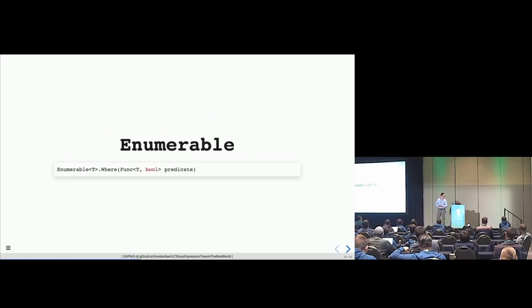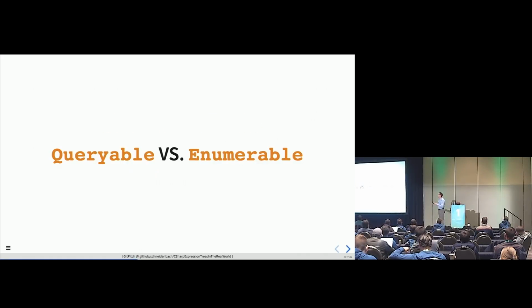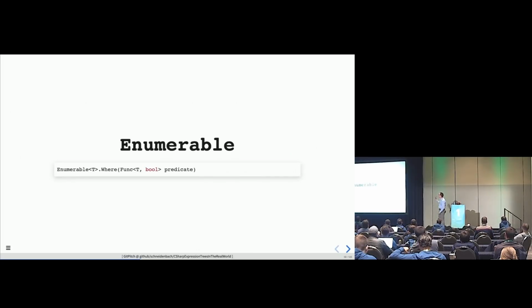So here's an example of an enumerable. Queryable and enumerable are very similar, and they both have lambda expressions, they both use LINQ, right? They both have where and select. You may not have even noticed this, right? If you've got an enumerable and you call .where, you get that extension method, which takes in a func that says pass in your thing of type T and then return a bool. And then typically it'll use that to filter down some results.